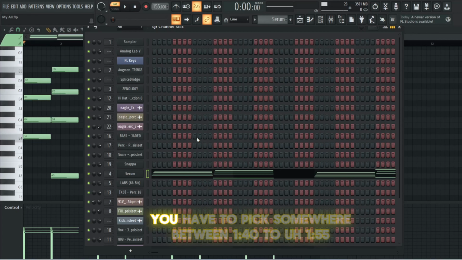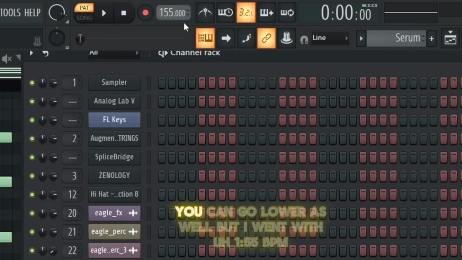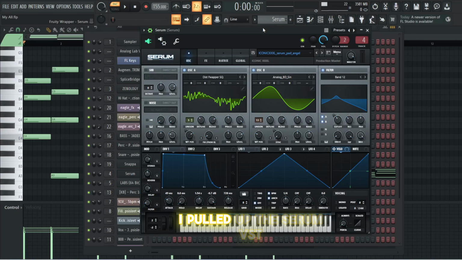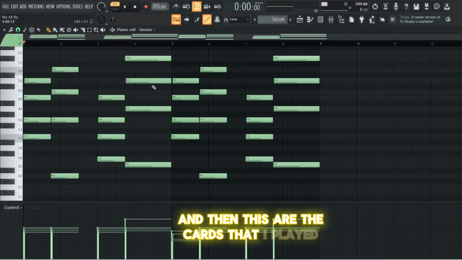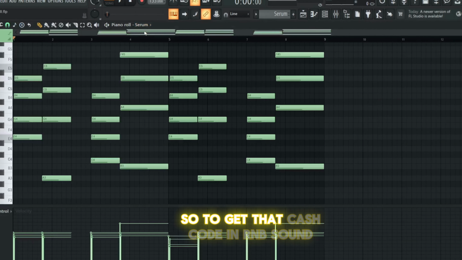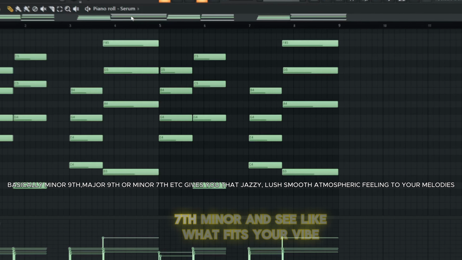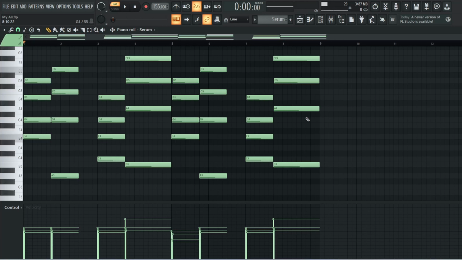For this kind of project, you have to pick somewhere between 140 to 155 BPM. You can go lower as well, but I went with 155. So like always, I pulled up the Serum VST, and these are the chords that I played. To get that Cash Cobain R&B sound, you have to play around with the minor 9th and minor 7th, and see what fits your vibe. For me, I started with the 7th chords, as you can see over here.